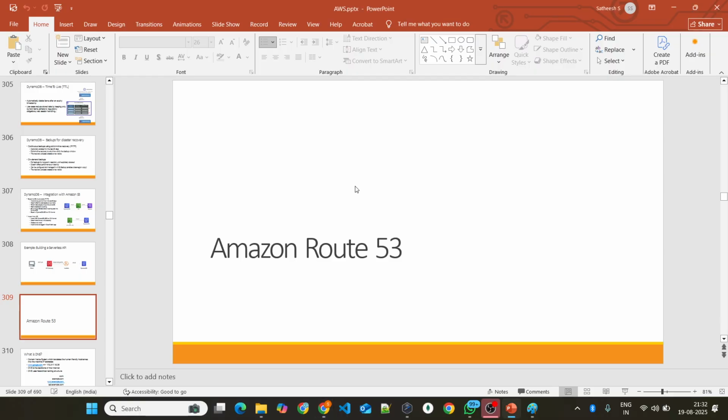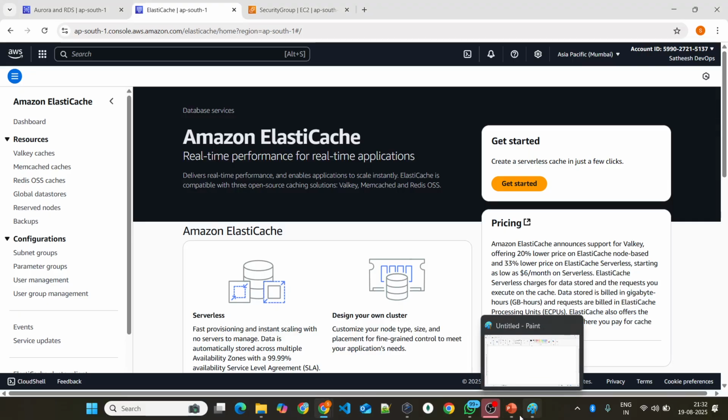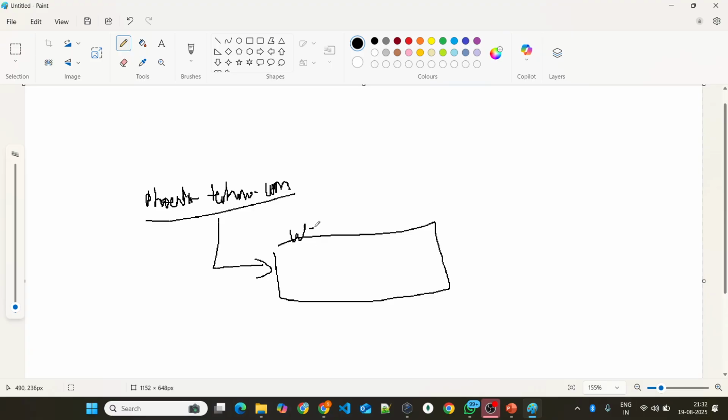Amazon Route 53 is a DNS service. So what do we know about DNS? DNS is what we actually know from throughout our class. Whenever I access some domain, consider I have my domain, Phoenix Techno.com. Consider it as my domain name. So whenever I type phoenix-techno.com in the browser, it is going to load me some web page. How does this occur?